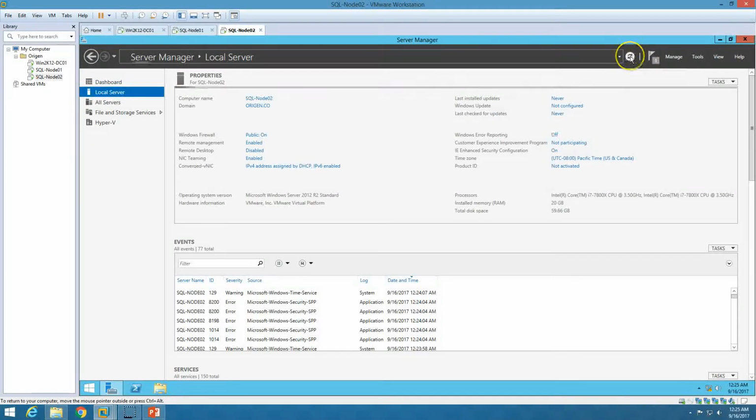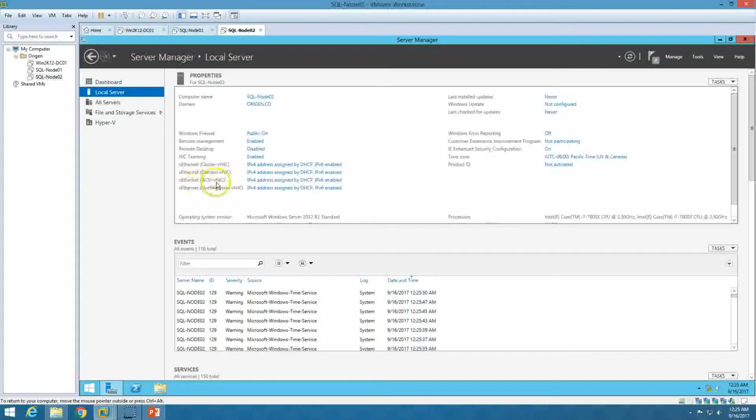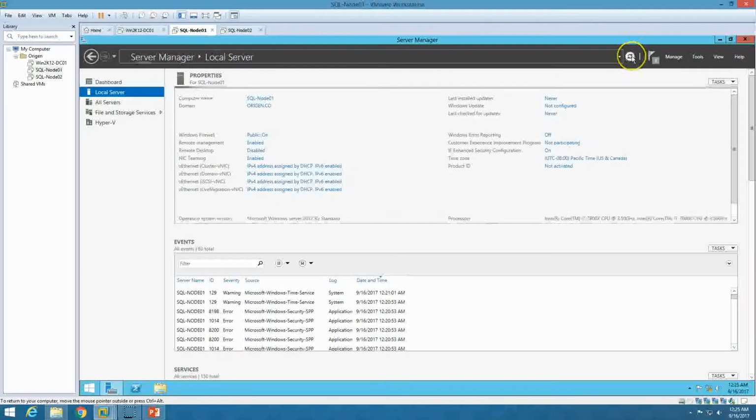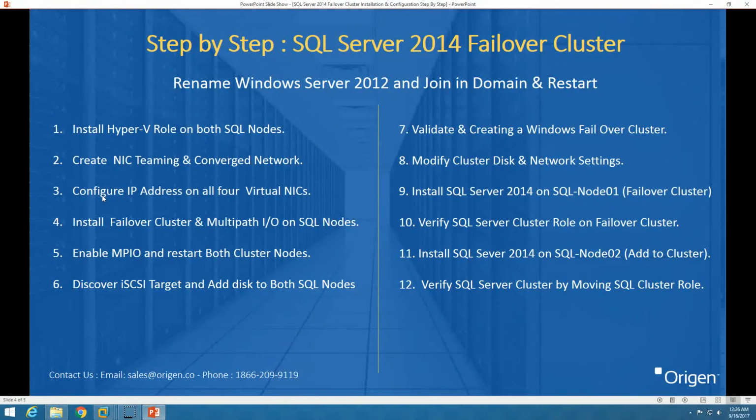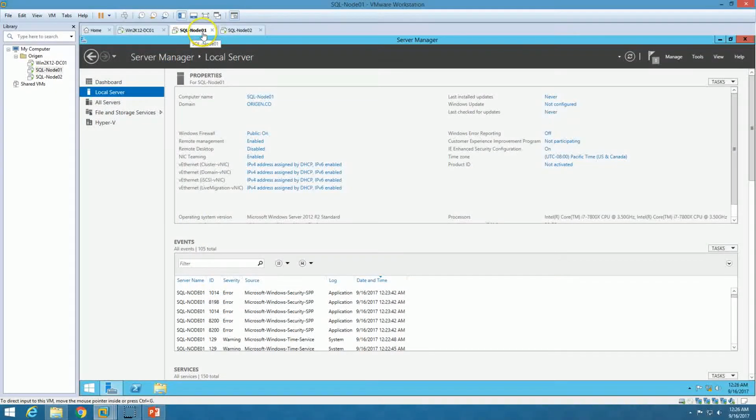If I refresh now, you can see we have 4 NICs: cluster NIC, domain NIC, iSCSI NIC, and live migration NIC. And we have the same on SQL node 1. So now we can move to the next step, which is to configure IP addresses on all 4 virtual NICs. So I'm going to do it first on my SQL 01.